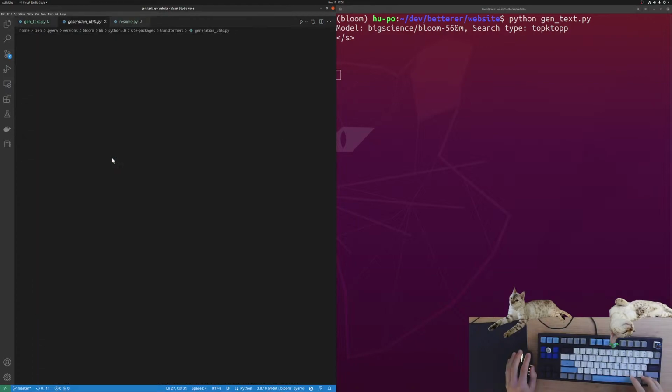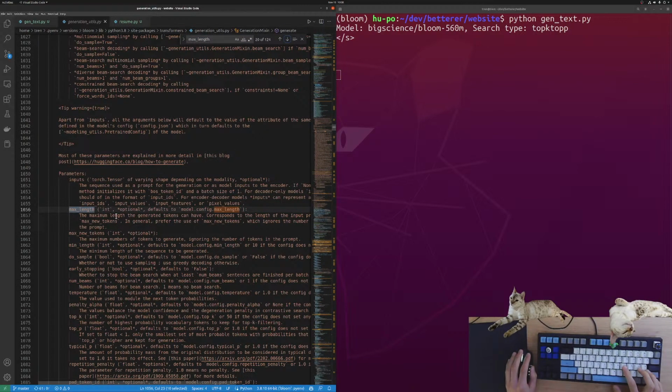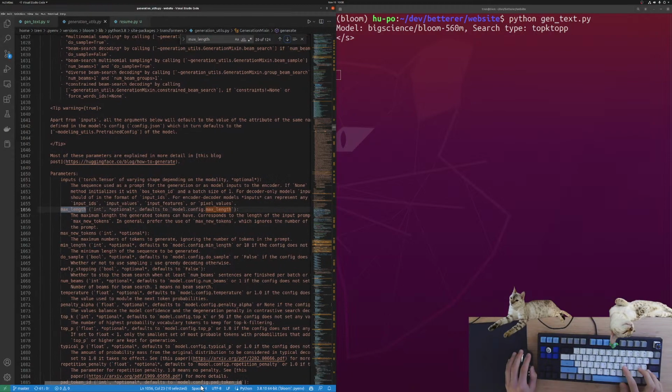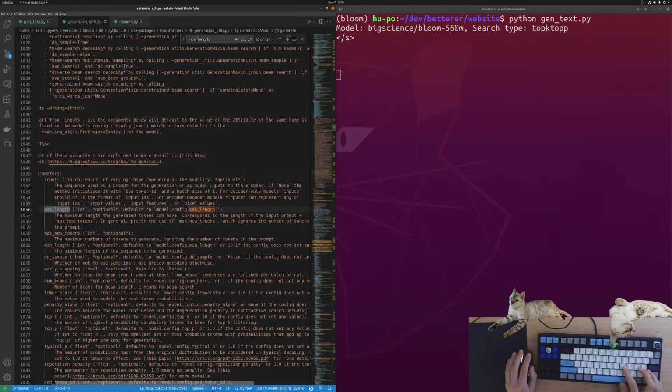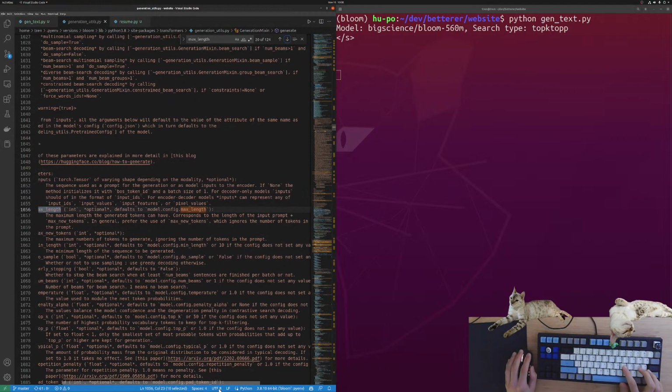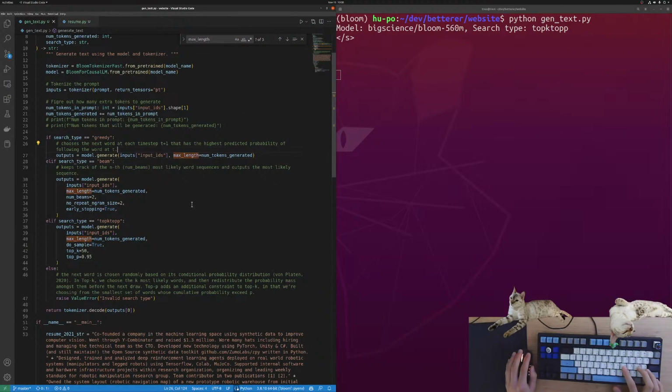Max length is just so bad. What is max length? Optional. Int. Max length. The maximum length the generated tokens can have, corresponding to the length of the input prompt plus max new tokens. In general, prefer the use of max new tokens, which, okay. So, I've been doing this wrong the whole time.